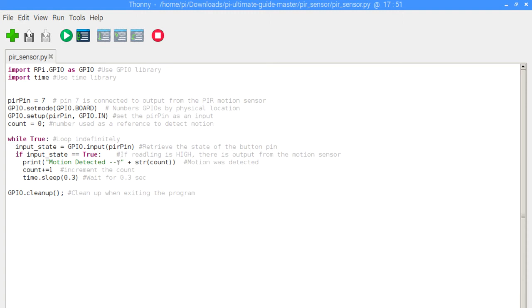When that is the case, we print motion detected, and here we are converting our count variable to a string and concatenating it into the motion detected string. That's how we're able to see motion detected 1, then 2, then 3, and so on. In this next line, we increment the count variable. This is a shortened notation for count equals count plus 1, and we keep incrementing every time we detect motion.